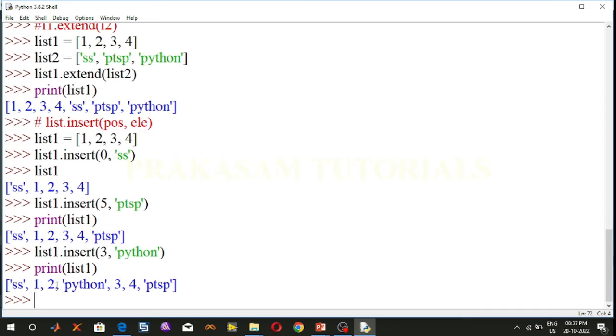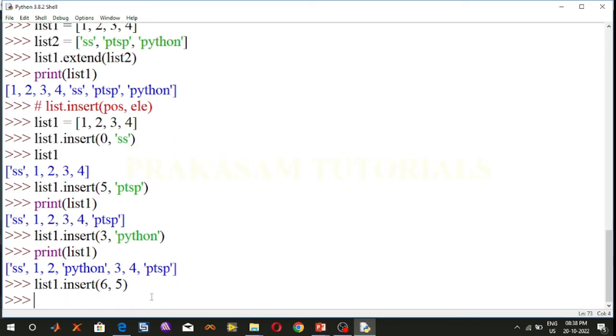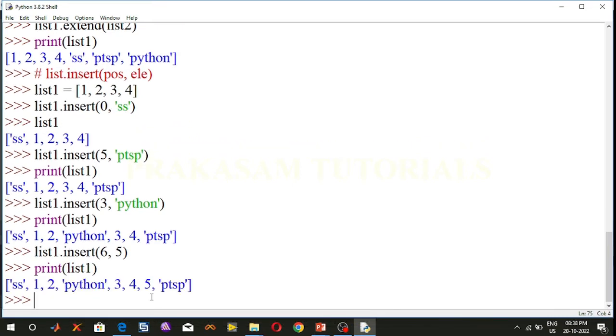Similarly, you can add numbers also. These are the list elements. List1.insert, and zeroth position, first position, second position, third position, fourth position, fifth position. So in the sixth position I will add the element 5. Before the ptsp element, the element 5 is added. Use the print function, print list1, and this is the procedure of the insert method.